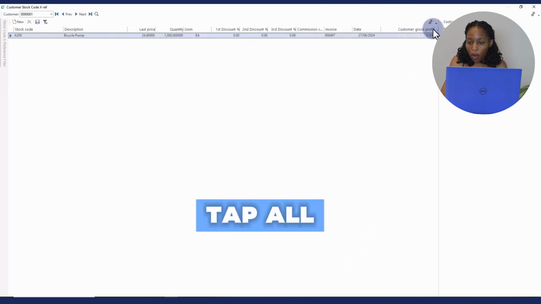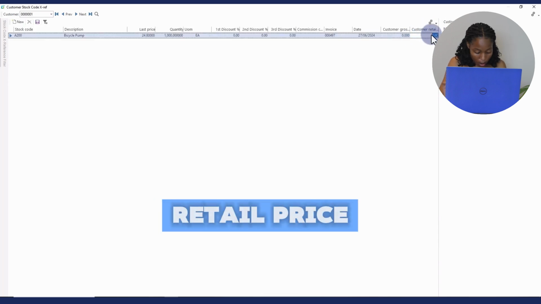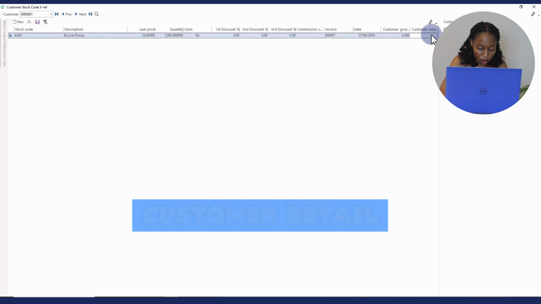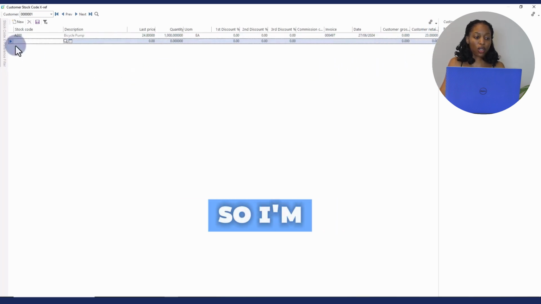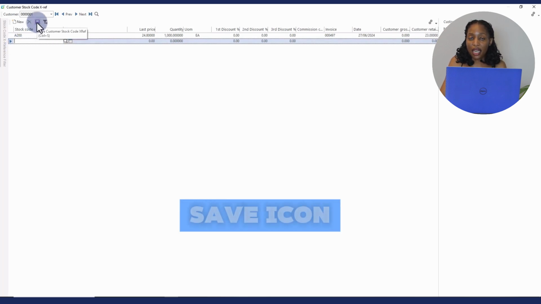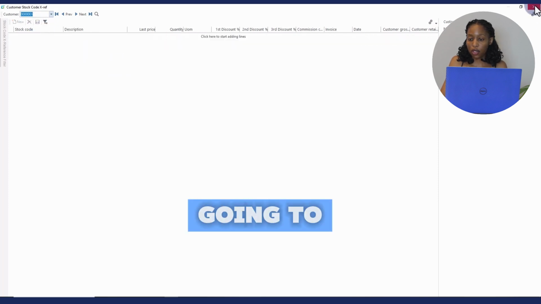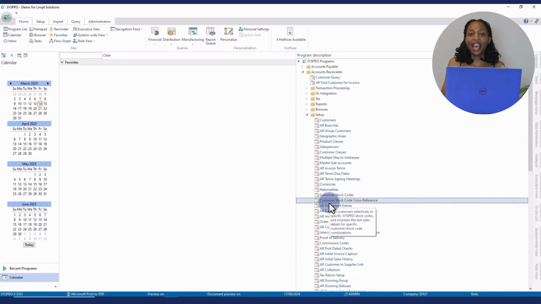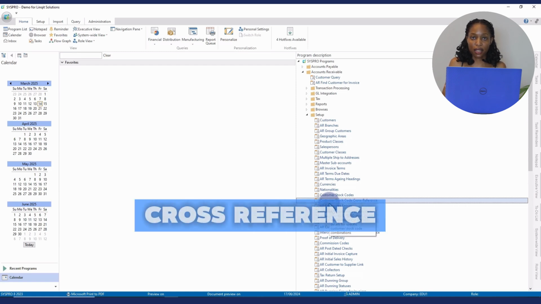to tap all the way to now the customer retail price to enter our customer retail price, and I'm going to tap off. So I'm not going to enter the second line. Instead, I'm going to click on the save icon to save the changes I just made. And I'm going to close this program. And that is how you add a customer stock code cross-reference.